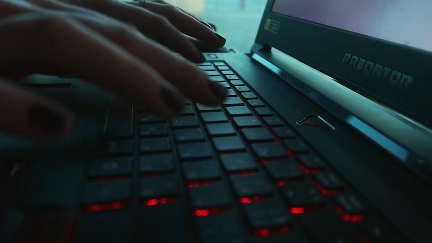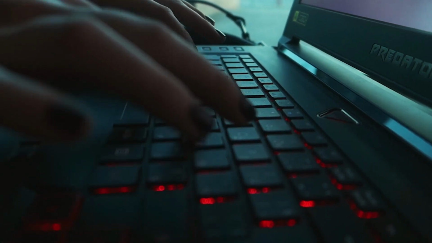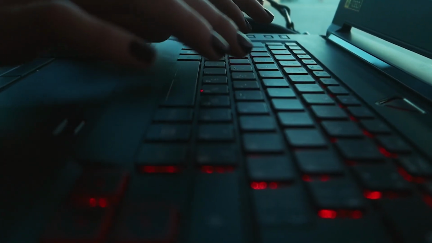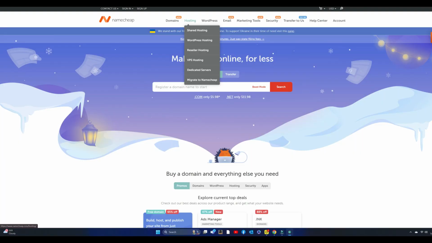Find the perfect domain that aligns seamlessly with our affiliate marketing ventures. The process involves exploring various options and considering factors such as relevance, memorability, and professionalism. Namecheap's user-friendly interface and robust features will guide us through this part of the process, ensuring we land upon a domain that resonates with our brand and audience.